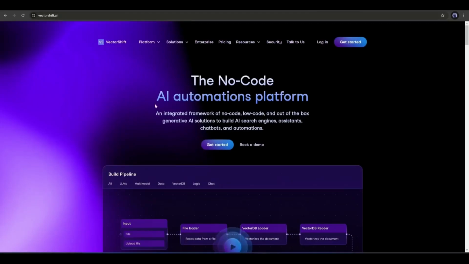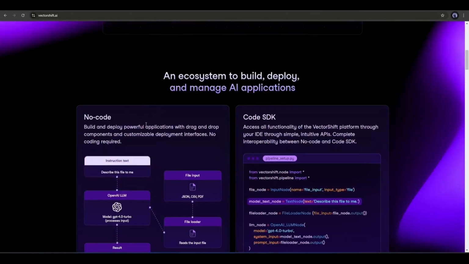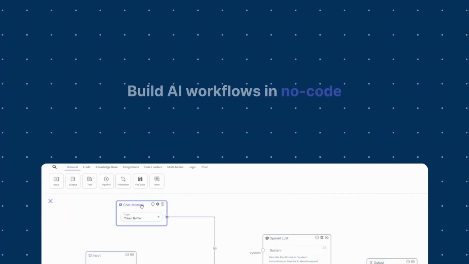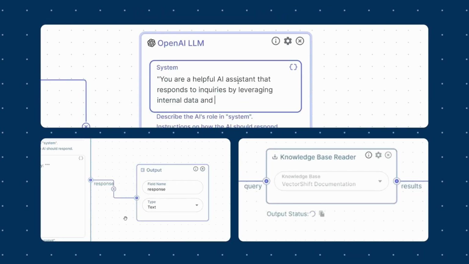Vectorshift is an AI automation platform where you can create pipelines and automate processes. You can also provide instructions to a large language model (LLM), which will use the uploaded data to generate responses. Today, I'll walk you through the step-by-step process of exporting your data from WordPress, uploading it to the knowledge base, creating a pipeline, and deploying it on your website.